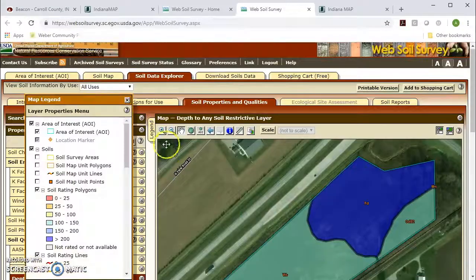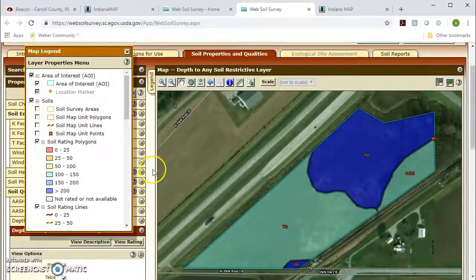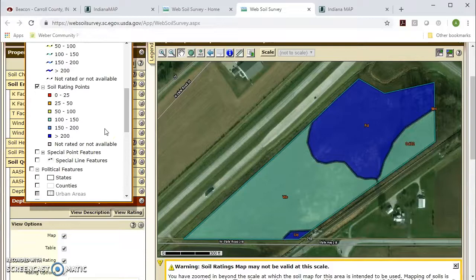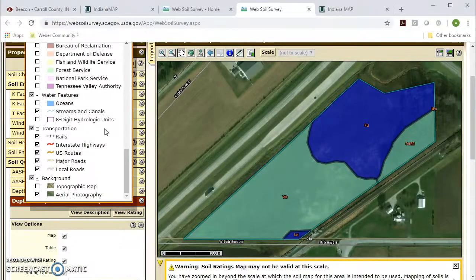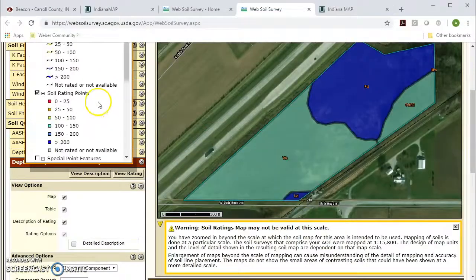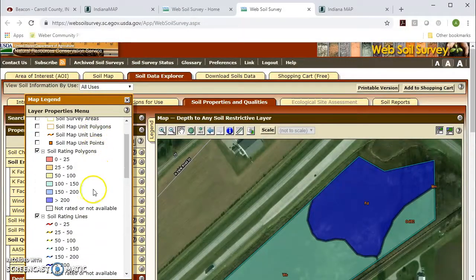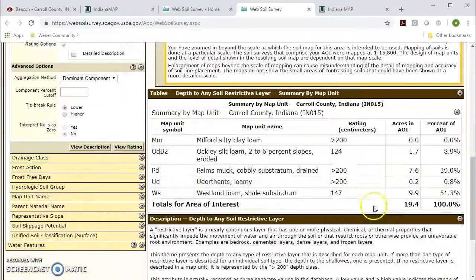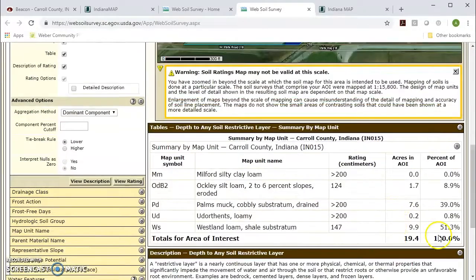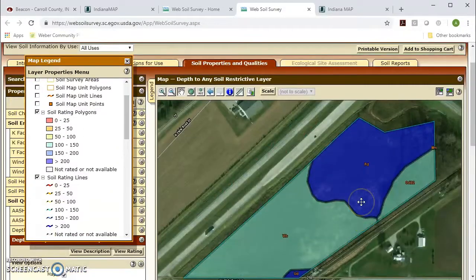And I should also make sure to show you that you can always bring up a legend. And in this particular case, I need to do some editing on my legend here, it looks like, real quick. The soil ratings, polygons. All right. Well, I can just drop down here and it'll tell me, right? How far down is it to get to those different things.